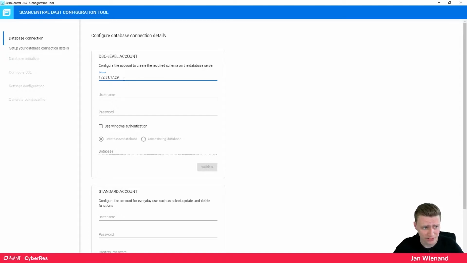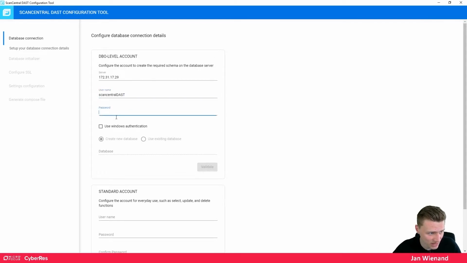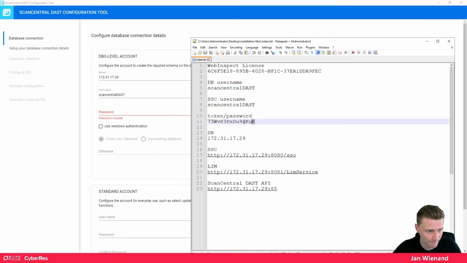In this case, we are using the database on the system, also with the default database port. If you want to change the port, you can just type it in here: type in a comma and the port that you want to use. In this case, I don't want to use that. So we will go ahead with our database username and our password.